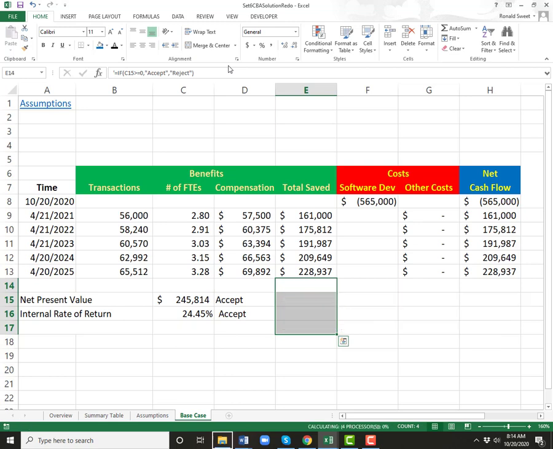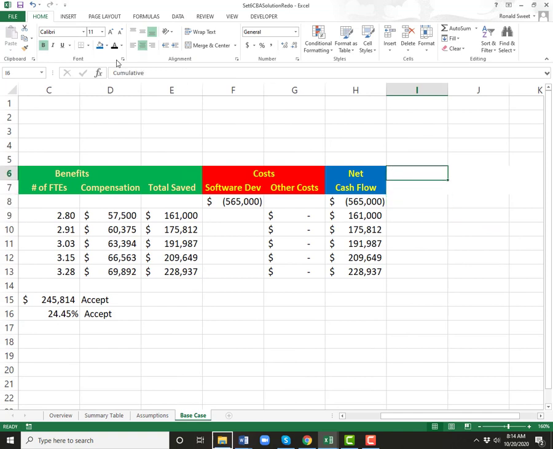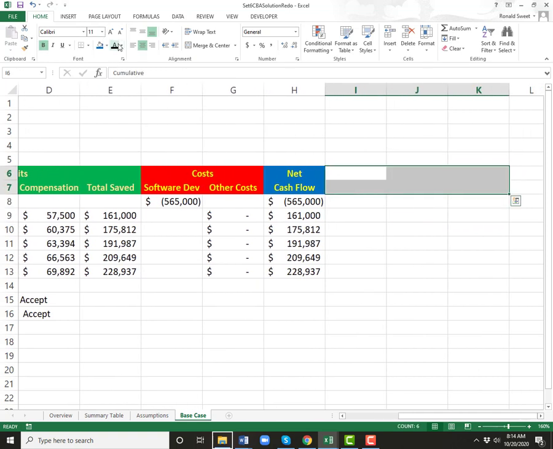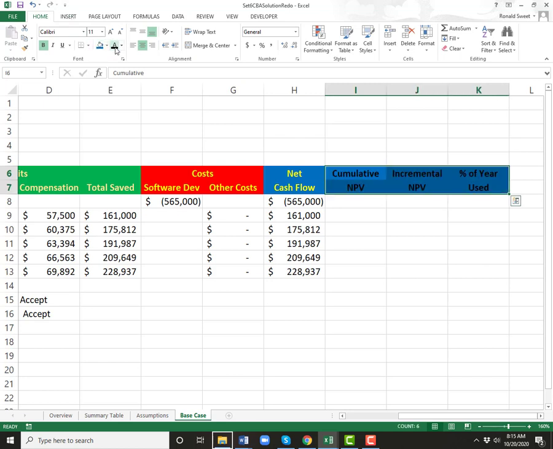All right, the last one we have is discounted payback, and this is the one that's really involved. So we're going to go over here and we're going to put some columns in. Look at what we're going to type. The first thing we're going to do is the cumulative net present value. Then we're going to do the incremental net present value. And then we're going to do percentage of year used. All right, so you have to type all of that in there. I'll use the blue again with the yellow text. These are all calculations. So cumulative NPV, incremental NPV, and percentage of year used.